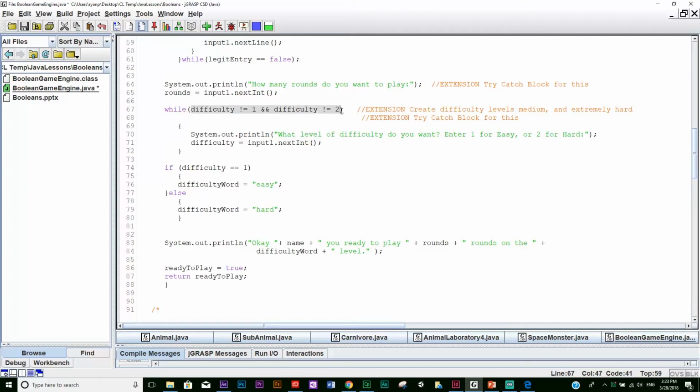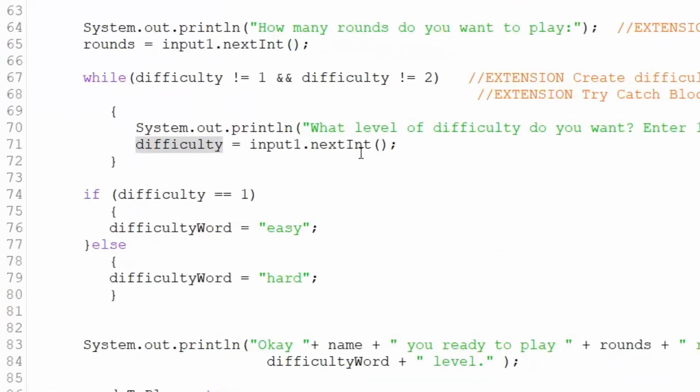Difficulty is not 1 and not 2. And down here in this code, we'll say, what level of difficulty would you like to enter? 1 for easy, 2 for hard. Here again, we're going to use the input1 scanner to get an integer value for difficulty. And this loop will keep repeating until difficulty is a 1 or 2.